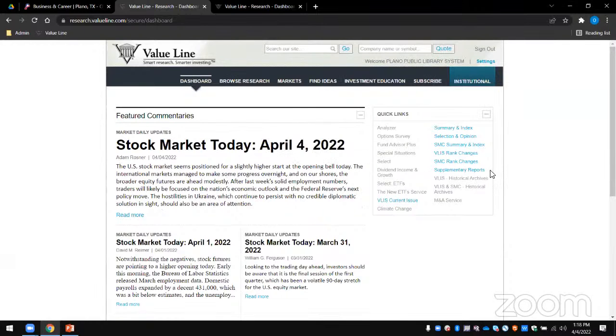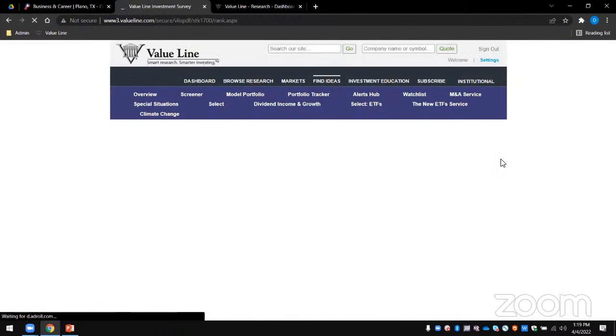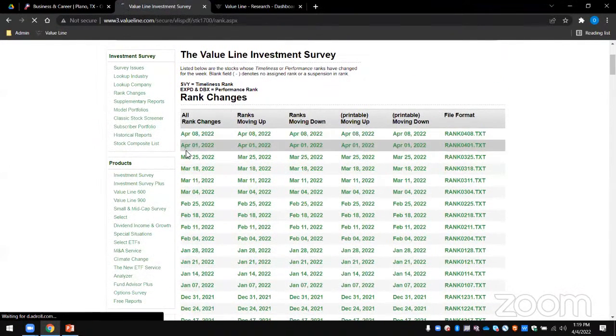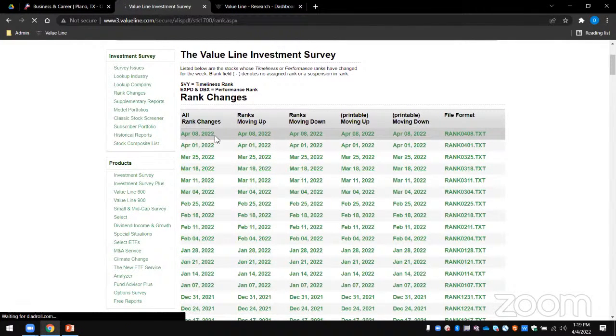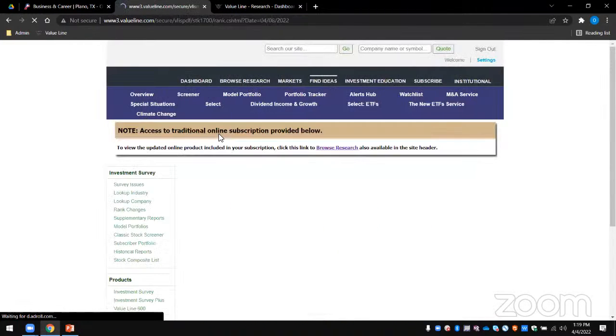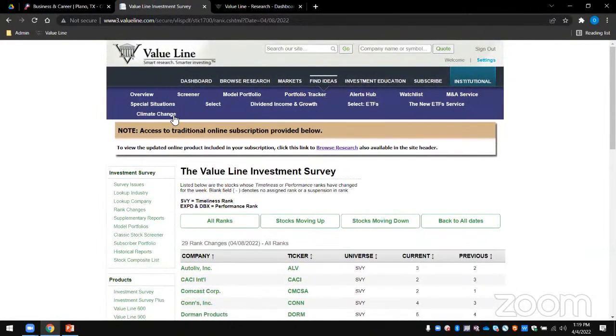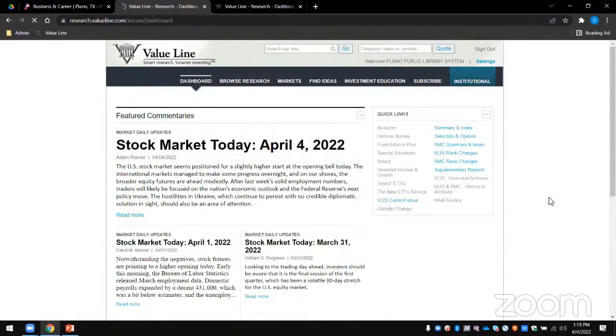Two last sections, and then we can break for questions, are going to be the rank changes. They're set up slightly different. So the investment survey rank changes, it's going to look a little different, but you can still click on it by date and see that information. So let's do this, April 8th, and that's how it's going to show you the rank changes. And it's going to be the same for the small and mid cap rank changes that they also provide.